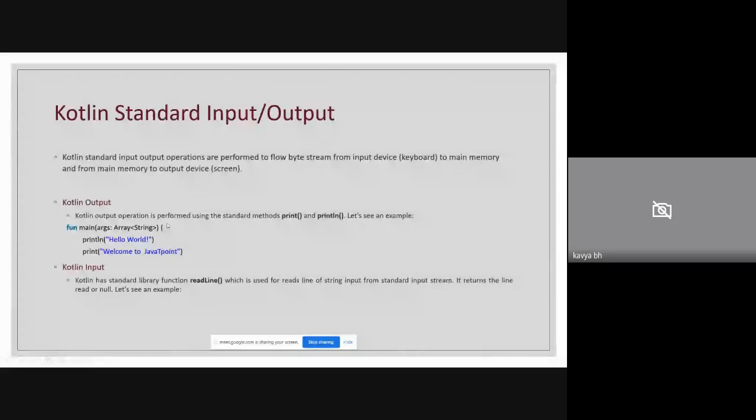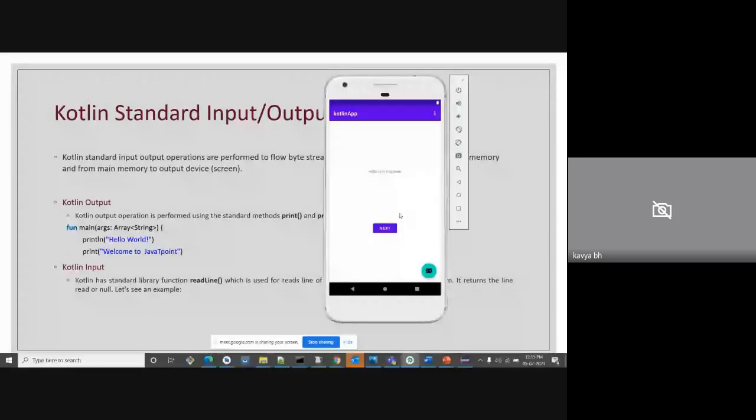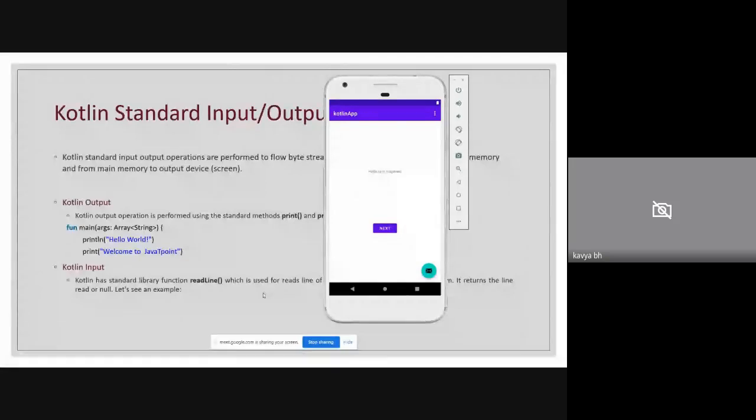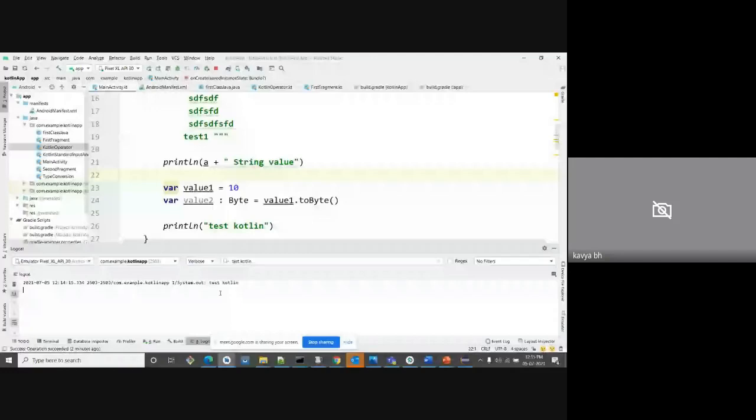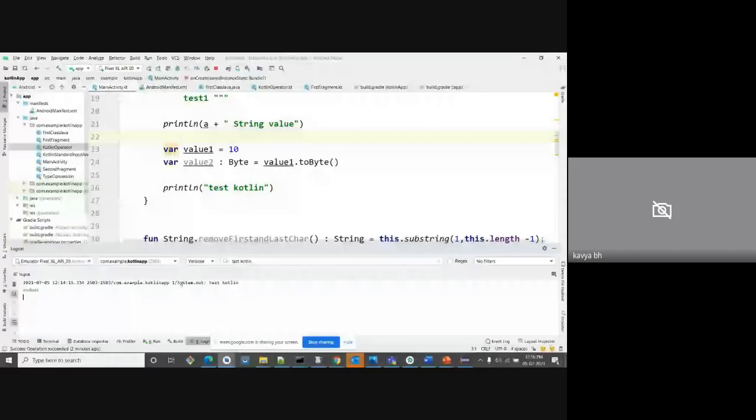And what is input? Input means from device to main memory. If you have user input, you normally see a text view, and when we enter data and submit, it goes to some process. If you don't have any user interface like a text box, then we have to do it in the console only. From here you enter the data; it allows you to type the data and then you submit it. So it goes from the input device to main memory.